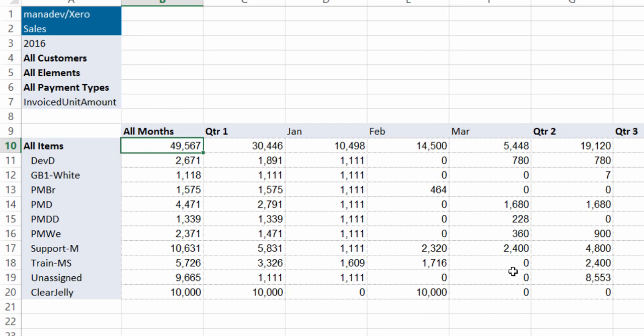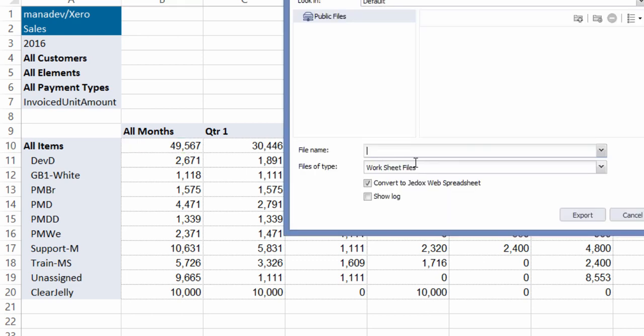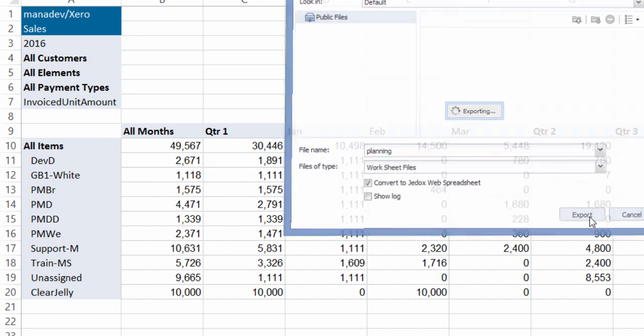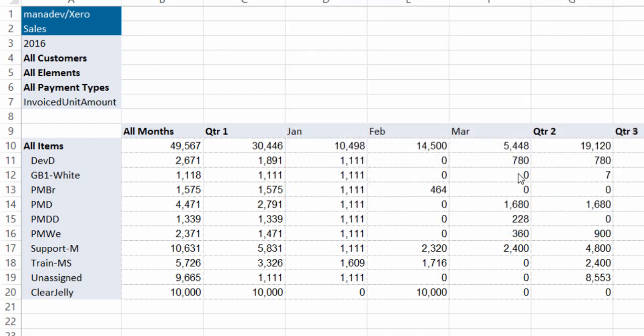This entry was now done in Excel, but if we want to, we could use exactly the same data entry sheet in a spreadsheet. So I'll just publish this. I just have to give it a name before that. Let's say we want to call this planning. And now this sheet is available. Let's have a look what this looks like. So I switch now to the web browser.